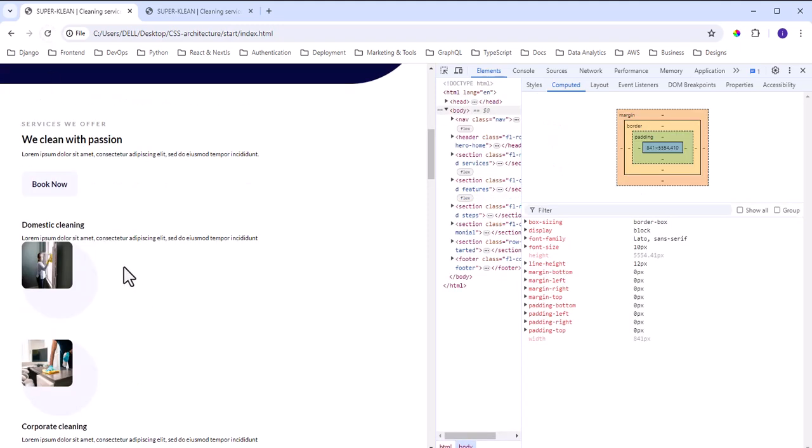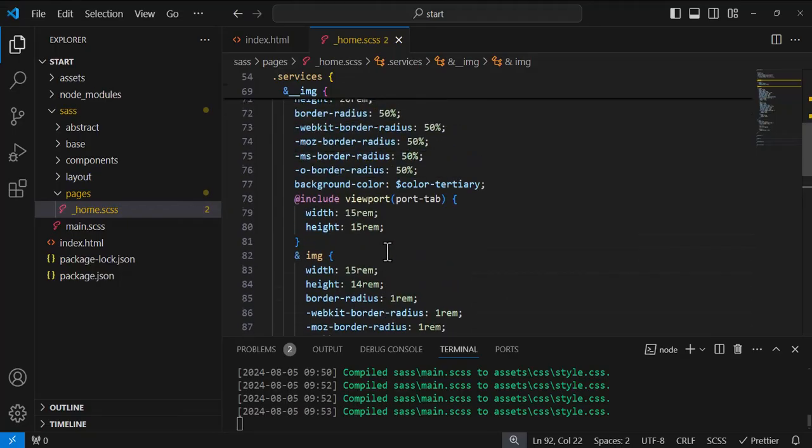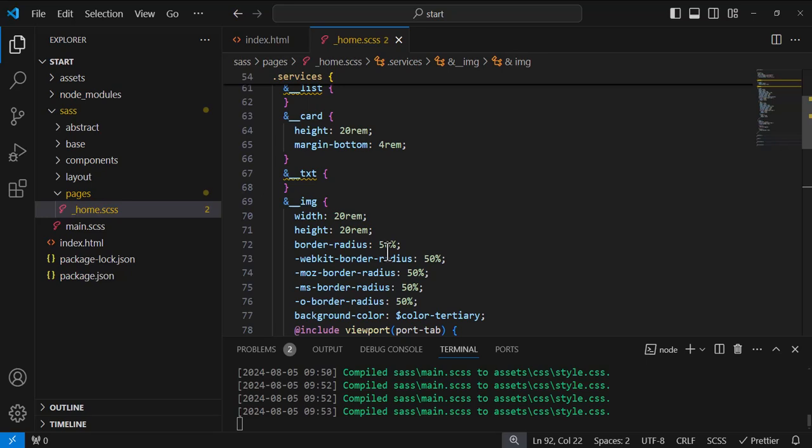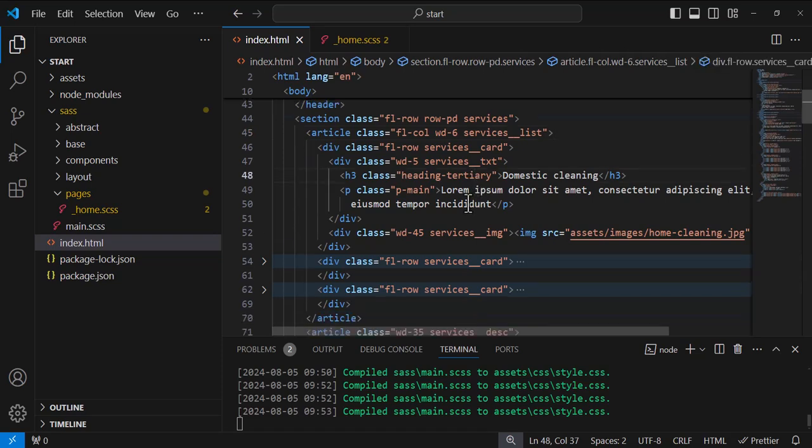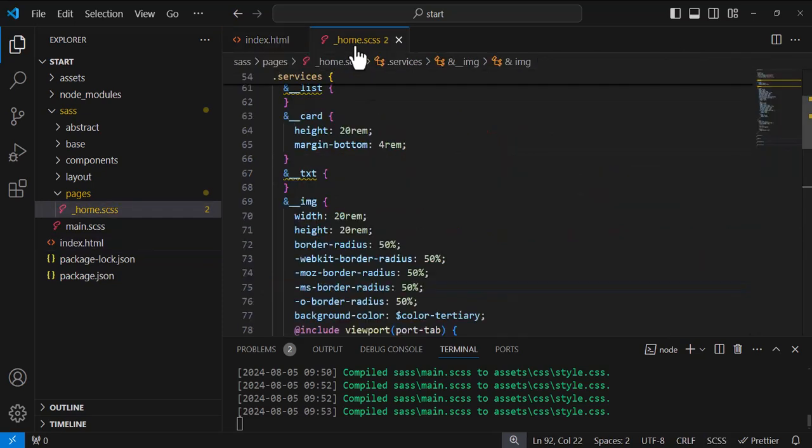So now let me fix this by having a margin between this text and this background. Okay. So the text is inside the card, right? Let's check the HTML. We have heading tertiary and pmain. So all I need to do is to get into the text, then get into the pmain. Okay, so here is the text, and at desktop it has no style.